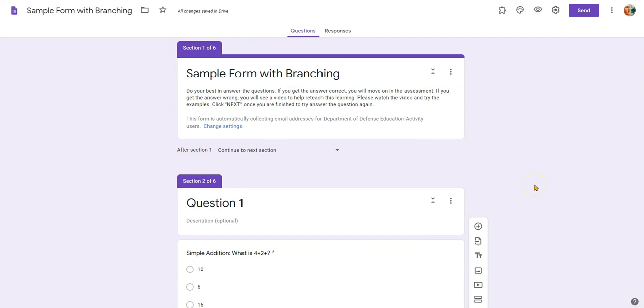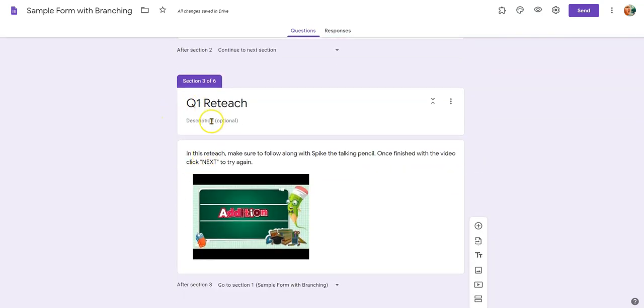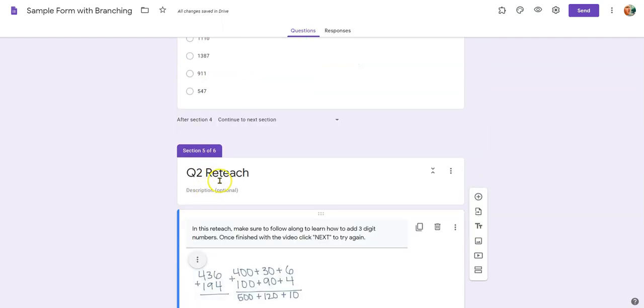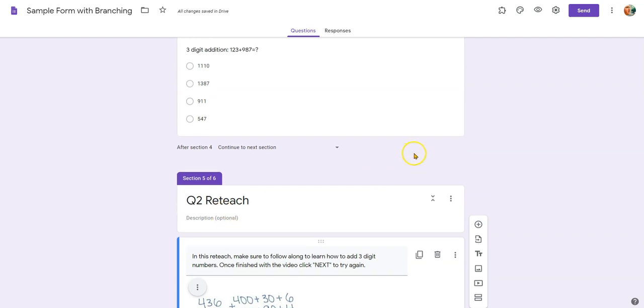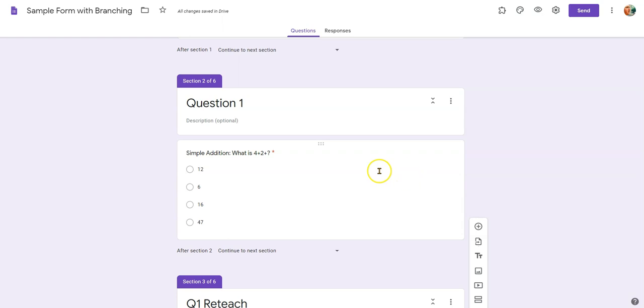Alright, so next step. When we create branching, we have to set it up with sections. You notice I have section 1. This is going to be my first page that students log into and see and read the directions. And then each question and reteach is a different section. So section 2 is question 1. Section 3 is question 1 reteach. Section 4 is question 2. And section 5 is question 2 reteach. Now I prepped these questions for the purpose of the video to speed up the time.